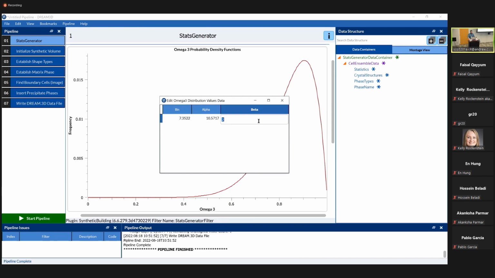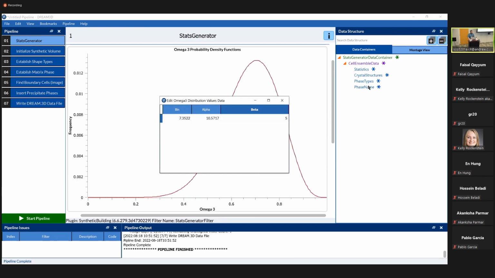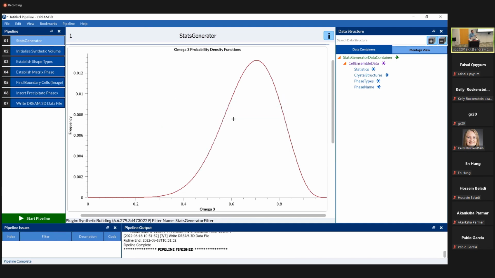Okay, crank it up even more. There we go. Yeah, 5. You don't have to do this. This is just me kind of showing. So I've pulled the peak down a little bit, closer to 0.7.